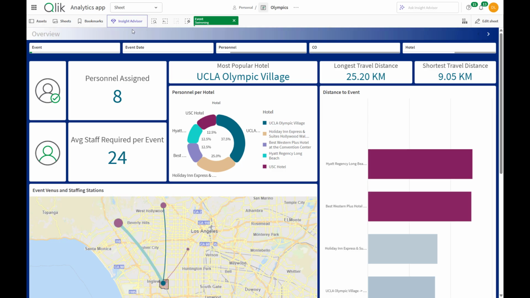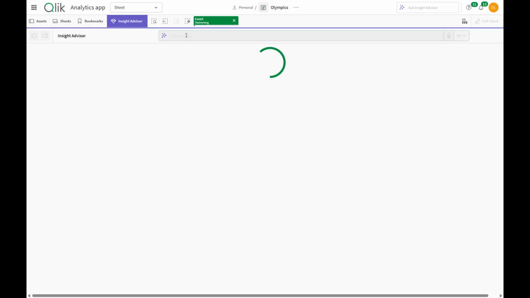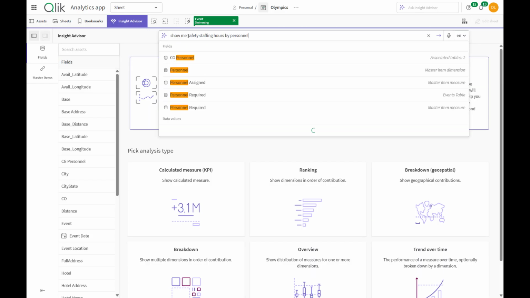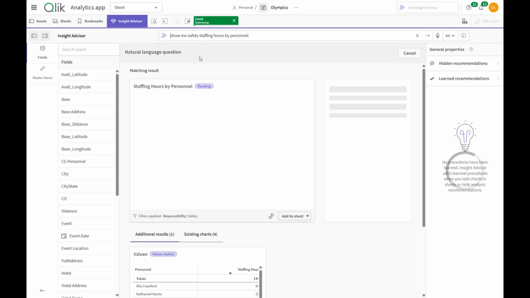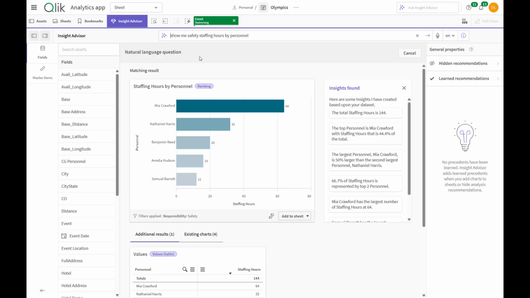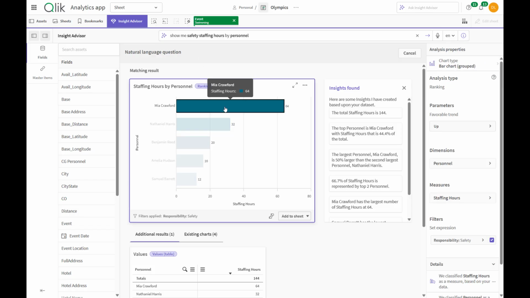In Qlik, I just open Insight Advisor and I just type, "Show me safety staffing hours by personnel." Our AI engine instantly generates the answer. This is true governed self-service. We are empowering you, the end user, to ask and answer new questions while IT still maintains full control and governance over the data. I can see right away Mia Crawford is working well over the 40-hour threshold.